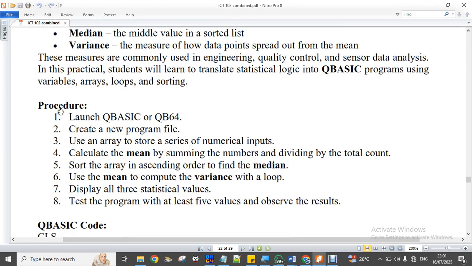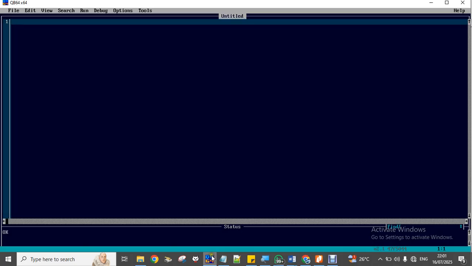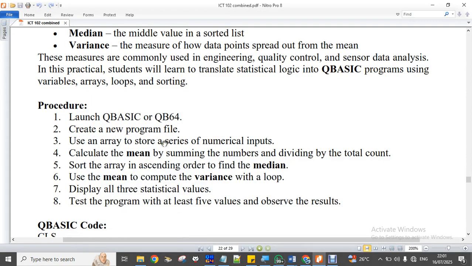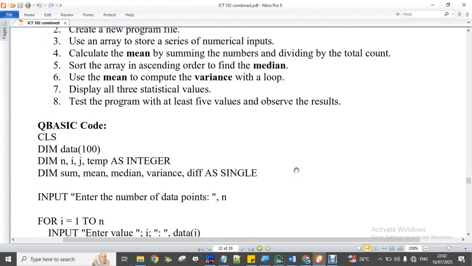The procedure number 1 says launch Qbasic or Qbase64. So this is our Qbasic, of course, these are on Qbase64. Then create a new program. Use an array to store a series of numeric inputs. Calculate the mean by summing the numbers and dividing by the total count. Sort the array in ascending order to find the median. Use the mean to compute the variance with a loop. Display all 3 statistical values. Test the program with at least 5 values and observe the result. So we are going to provide the 5 values and check how the result is going to go.